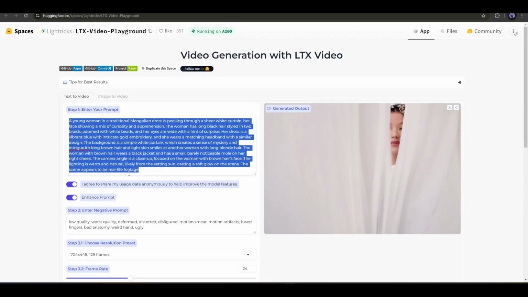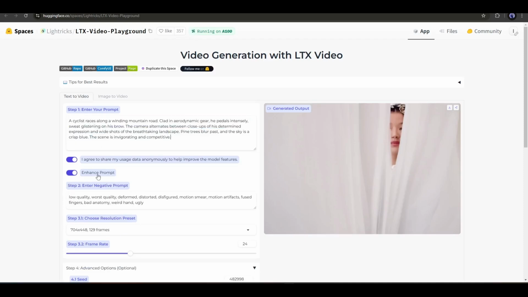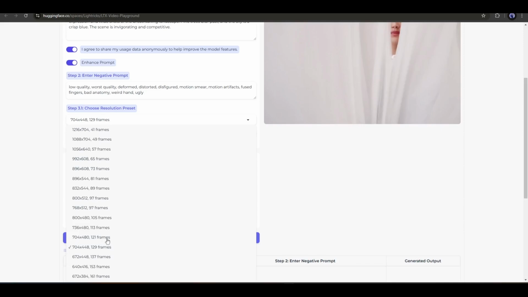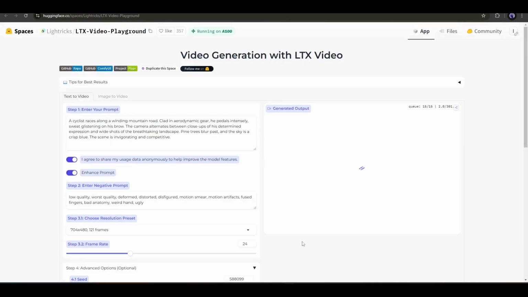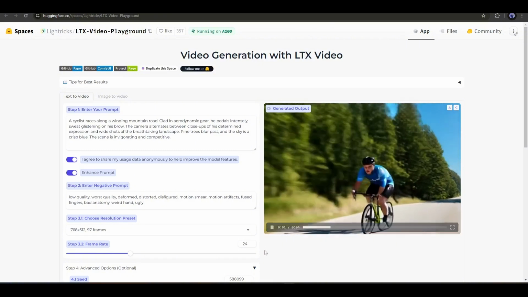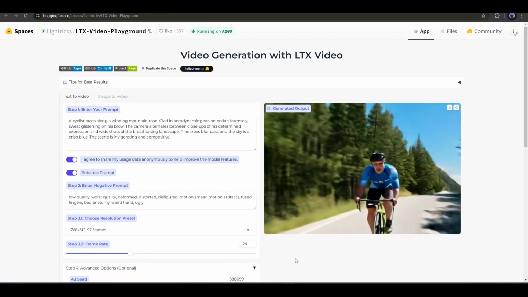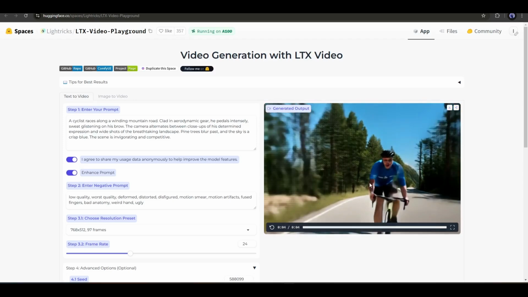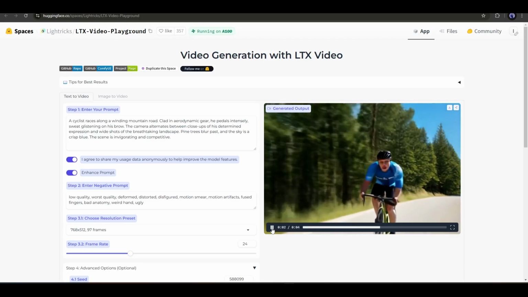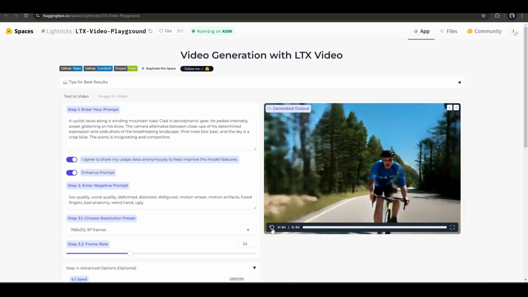Let's try with another prompt. This time I will generate a scene of a cyclist. After entering the prompt, set all other settings and then hit the generate button. This is our output video. Unfortunately, this video is also not so good. The motion and camera work are good, but the figures and faces are still distorted. I think LTX videos need to improve the model more.